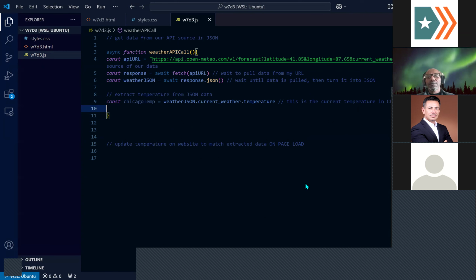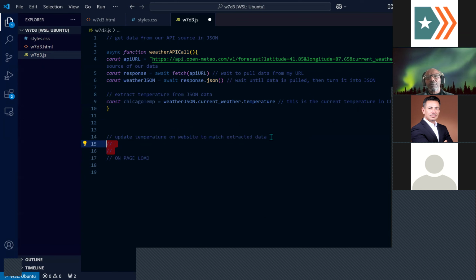And now the last part that we need to do is actually update the temperature on the website to match the extracted data. And we need to do that on page load. So I'm going to break this out into two separate things. We'll say get the Chicago weather on page load. So how do we do the last part?